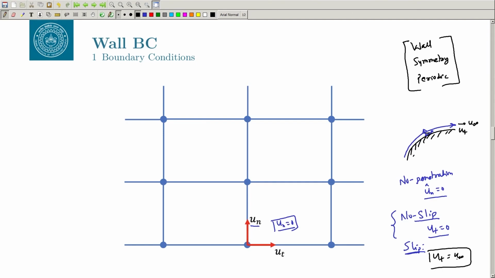So, the tangential velocity is not 0 if it is a slip condition, right. Remember, if the wall is moving at a velocity of u wall, then in the no slip condition u_t will be equal to u wall. Recall the example of the lid driven cavity. It is a very simple example with well defined boundary conditions, all three surfaces are walls, and the top one is moving at a velocity, let us call it u wall here.